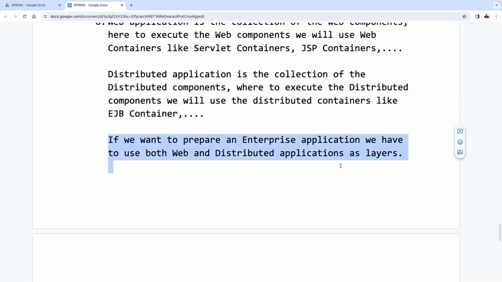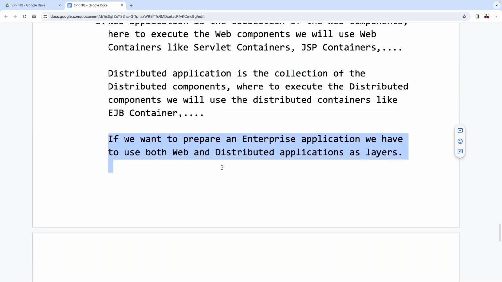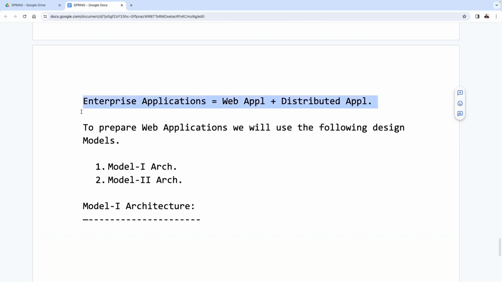If you want to prepare an enterprise application, we have to use both the web and distributed application layers as layers. Right, sir. I have given one simple equation here. What is that equation now?